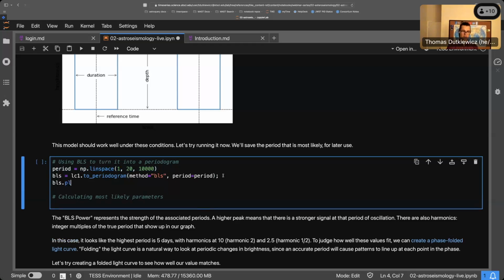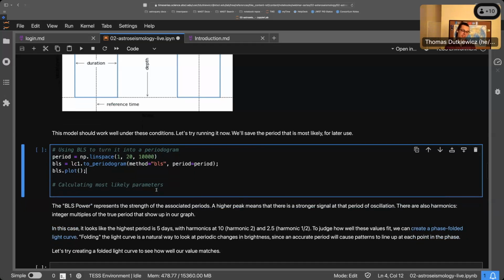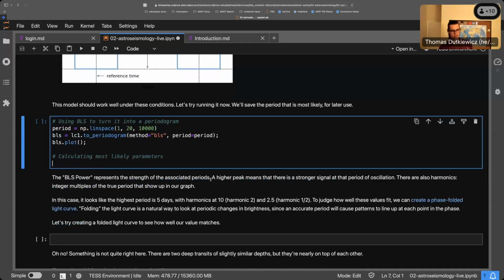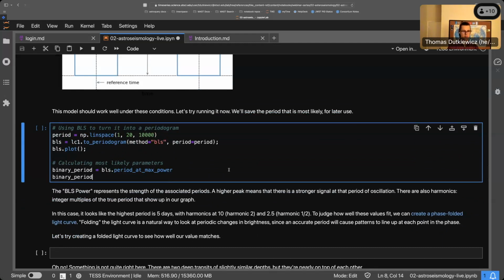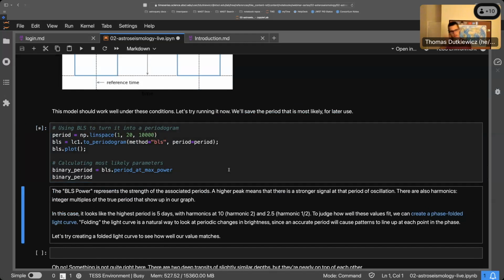We'll also do BLS.plot. And if you're curious why I added semicolons to both of those lines, it's because it will suppress some output that we really don't need to print when we do these things. We'll also save one of the likely parameters, and in this case, it's actually going to be the binary period. So that's going to be BLS.period at max power. And we'll print that out so we can take a look at it. And you'll see what that means pretty clearly once this runs and we get the plot back.